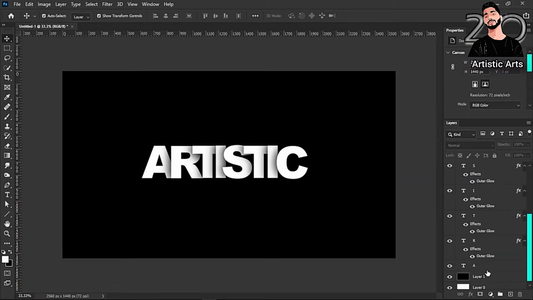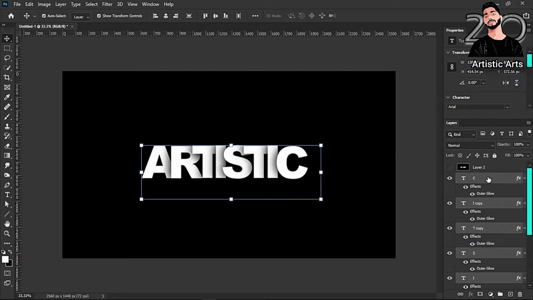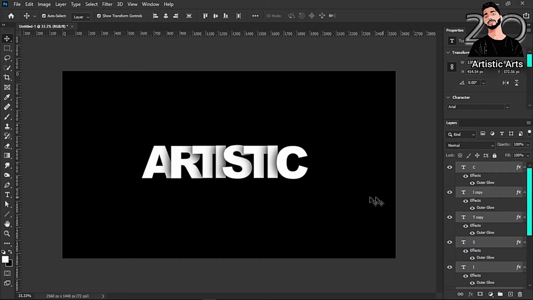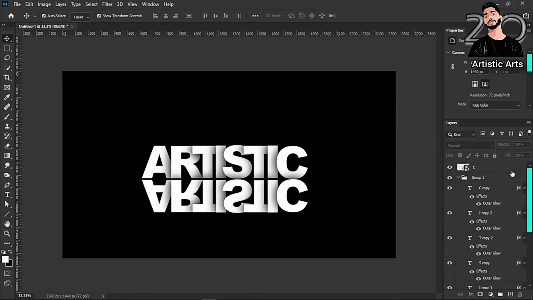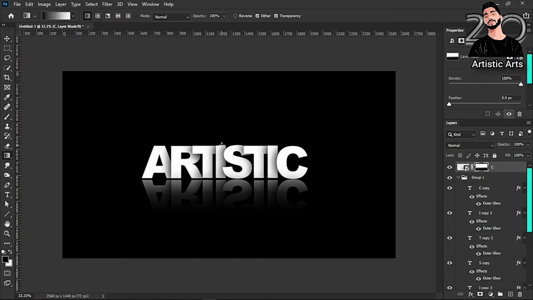Once you have done that, select all the layers which include the letters and make a group of it by clicking Ctrl+G. Now again select those layers and copy them above the group layer and make them vertically inverted. Then convert it into smart objects. Now create a mask and press G to select the gradient tool and apply it like this. And your work is done.